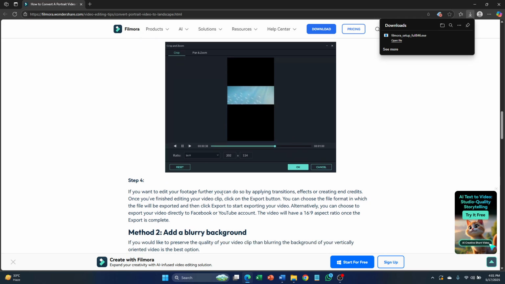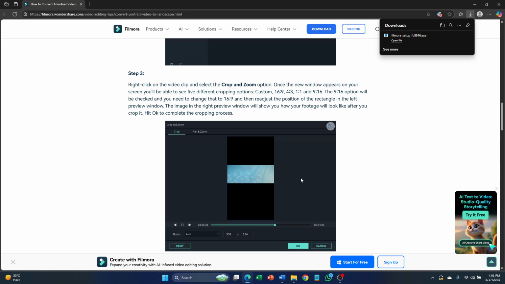If you want to edit your footage further, you can do so by applying transition effects or creating end credits and all this. While exporting, you will have to export in 16:9 aspect ratio once the export is complete. And that's it. That's how you can convert your portrait video to horizontal.